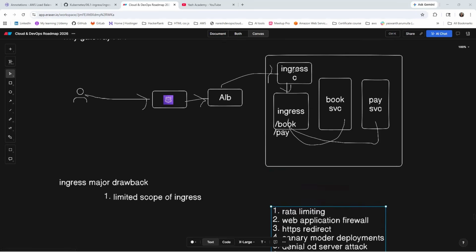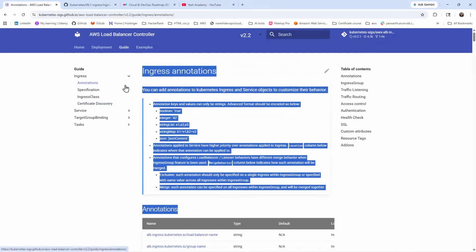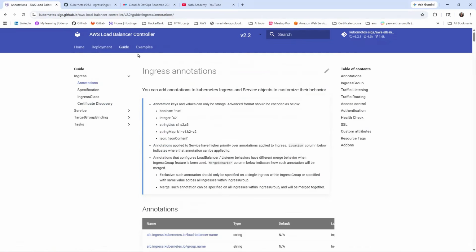For this Ingress controller, there are many options in the market. The Nginx Ingress controller is there, the ALB Ingress controller is there, a lot of things. But yesterday we used the AWS load balancer Ingress controller. We are using it through the Ingress controller only, connecting to the external load balancer.